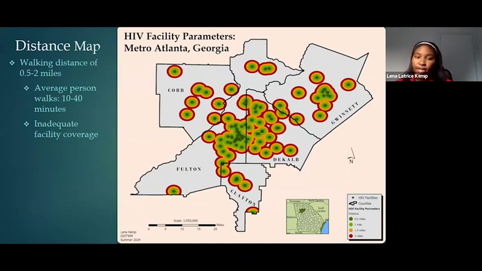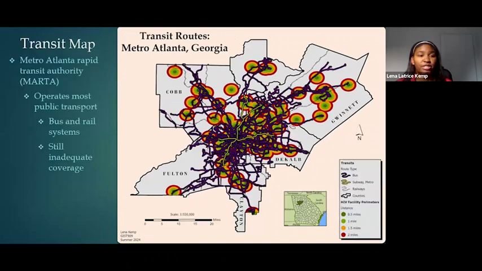So then, I am familiar with Georgia's Metro line, so I decided to add an overlay of the Metro Atlanta Rapid Transit Authority. And this is showing all of the different bus and rail systems throughout Metro Atlanta. Now, still looking at this, there are still some inadequate coverages, because if we look near the borders of the counties, you can still see that there is inadequate coverage. And these areas that we're looking at here, they're not all rural. There is a high and dense population in these areas.